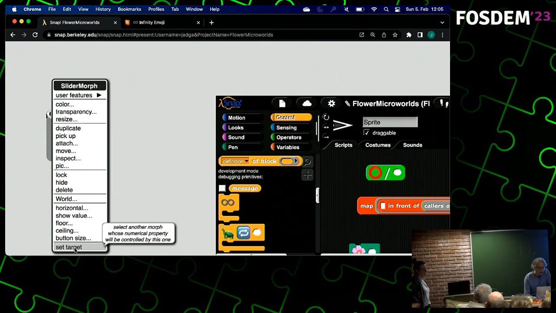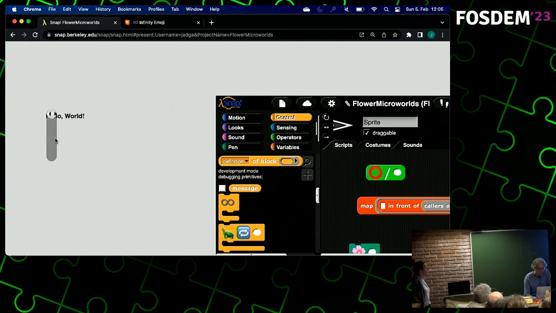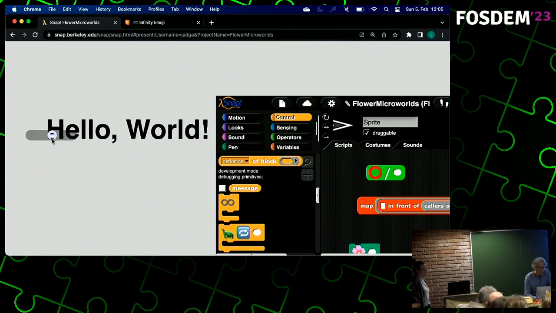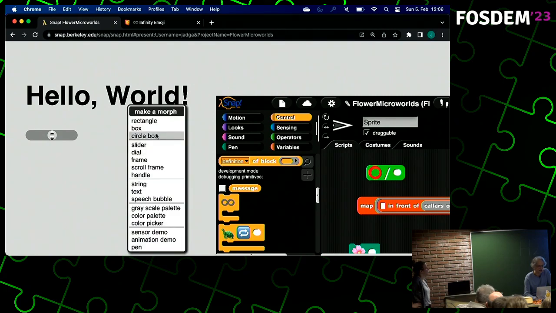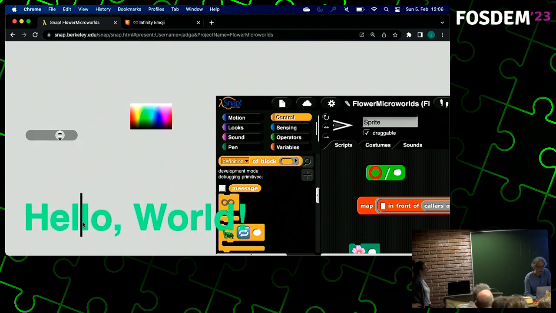let's make a slider. I can attach the slider, set the target to the string morph, to the font size. I can make it horizontal, and now my slider governs, for example, the font size of this. I can make other elements, like a color palette, and set its target also to the string, and now I can change the color and the size. I can still edit it.